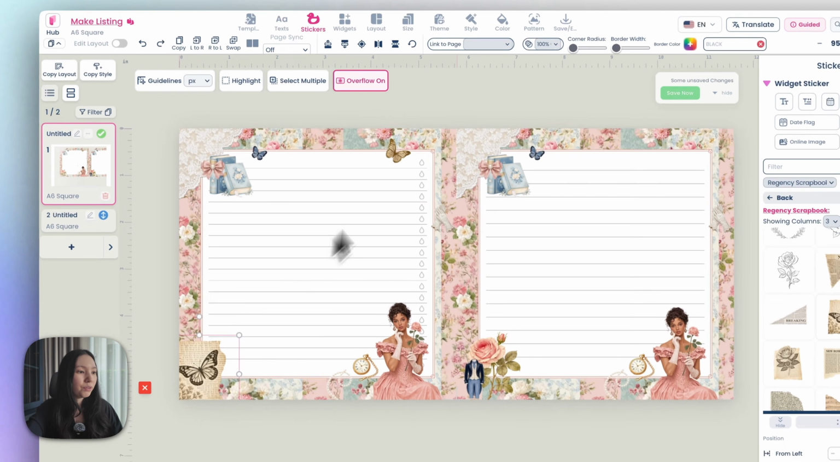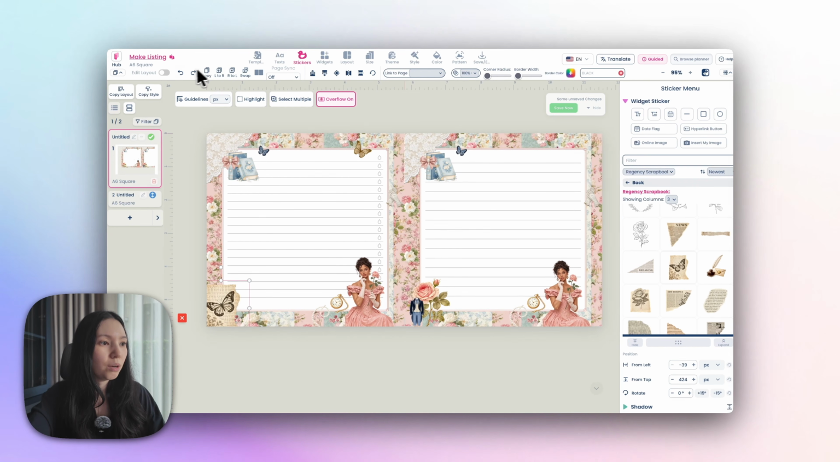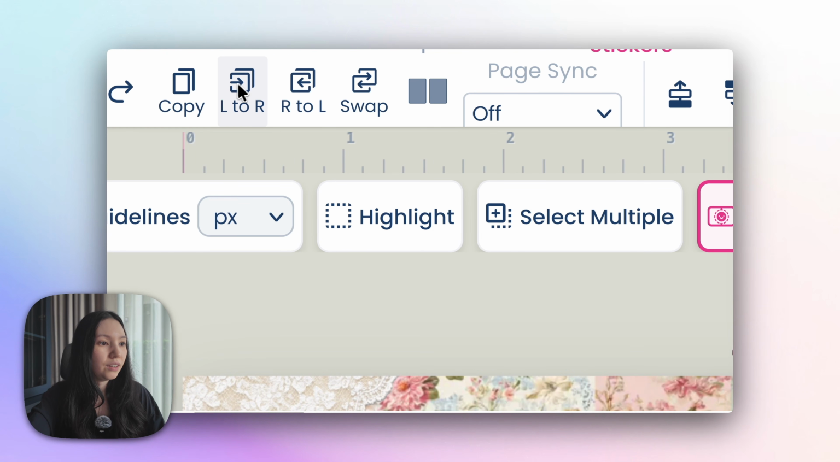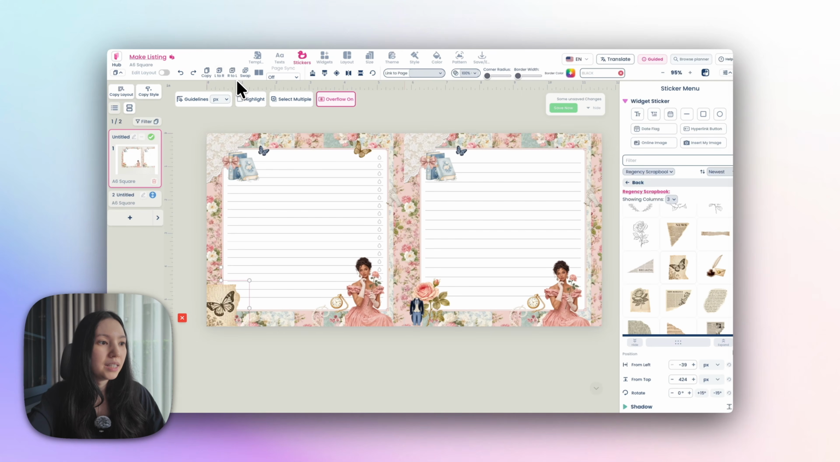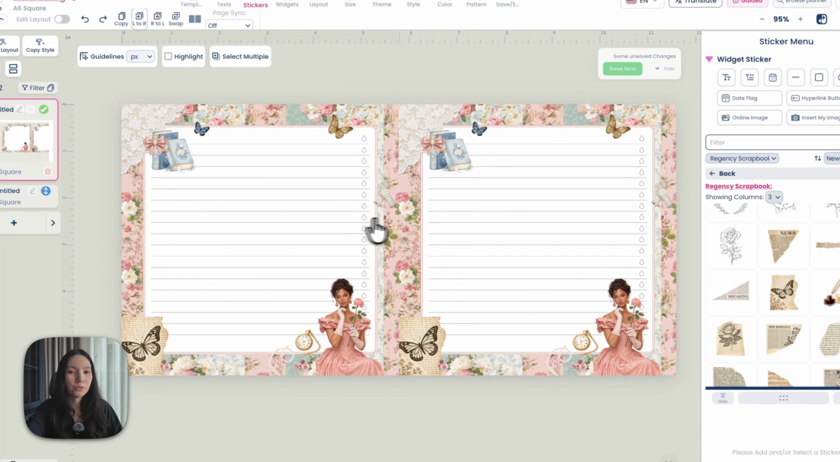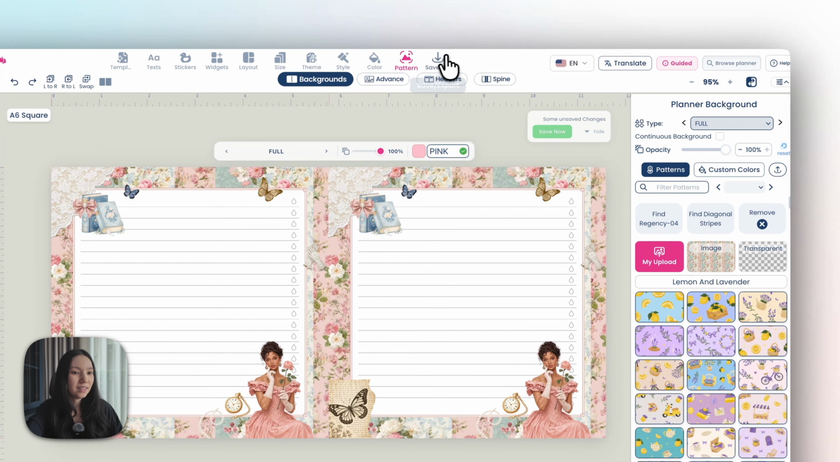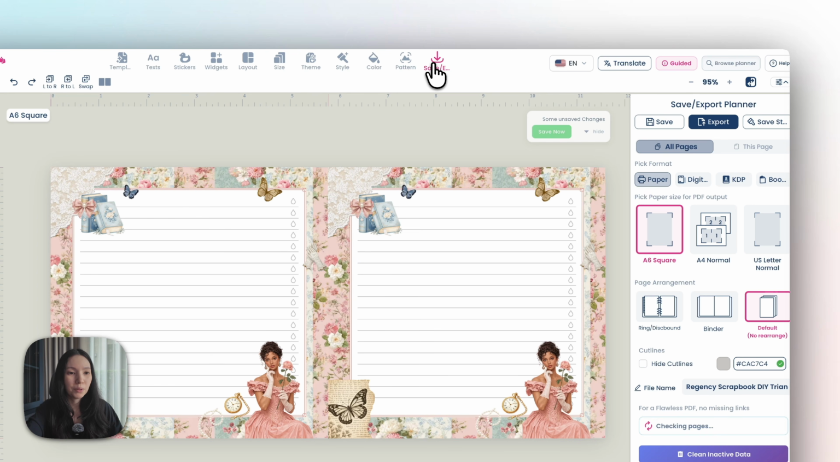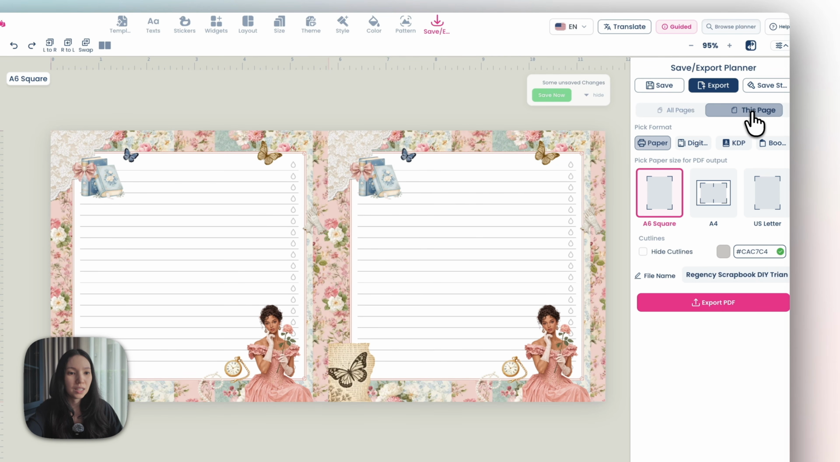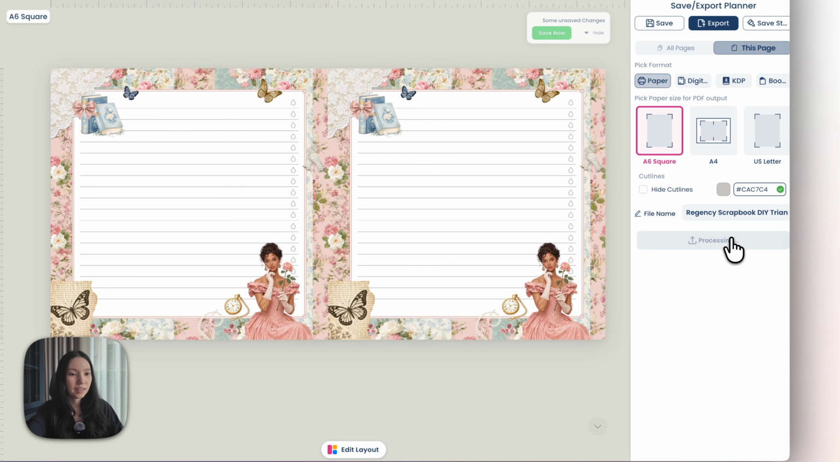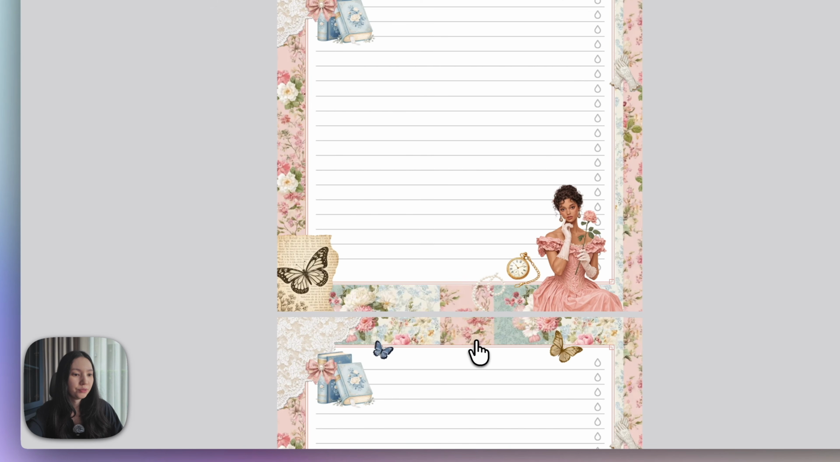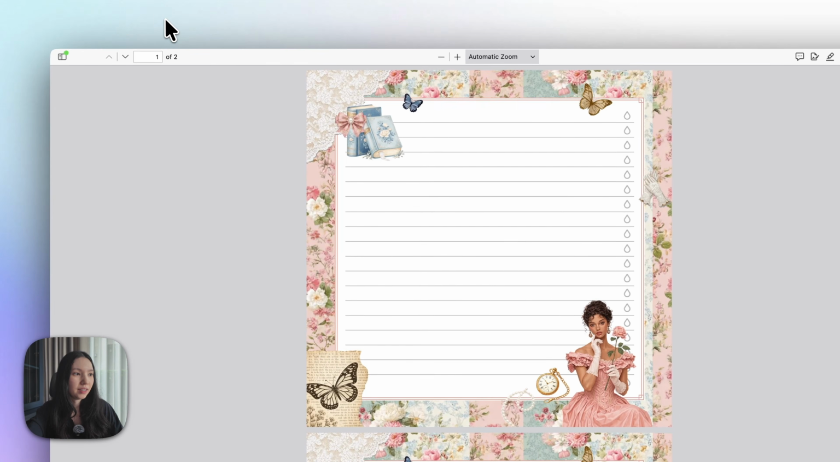For example, if you have edited the left side, just copy paste. Click right here, left to right. This will copy paste the left to the right side and will make both sides identical. Then next, you want to click here on Save Export, and then you want to go to this page, A6, and you want to click on Export like this. Let's click on Download PDF. This is how it looks like.